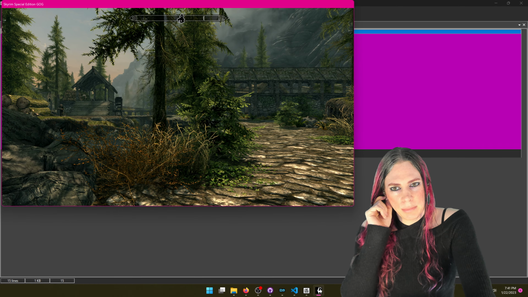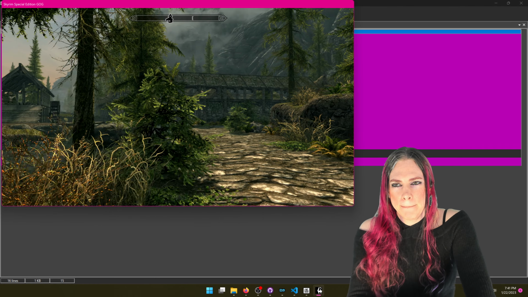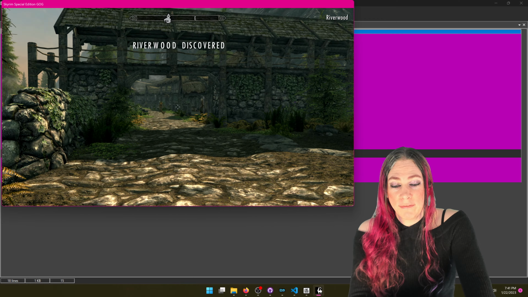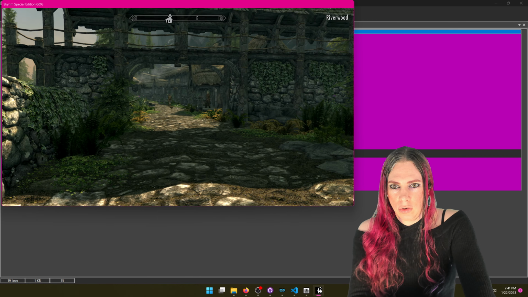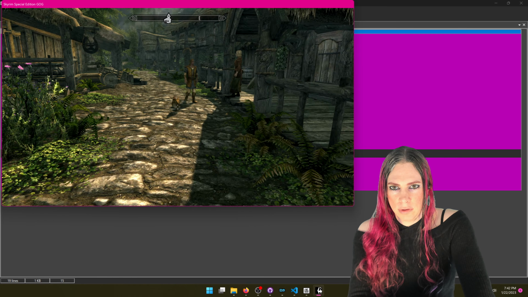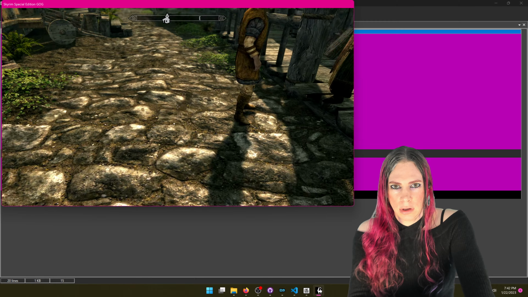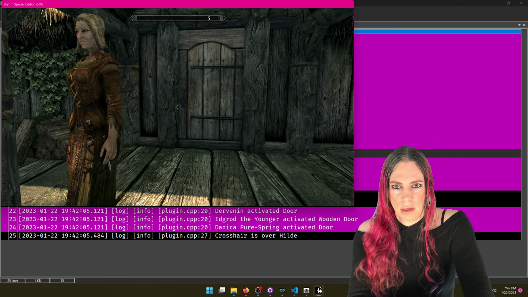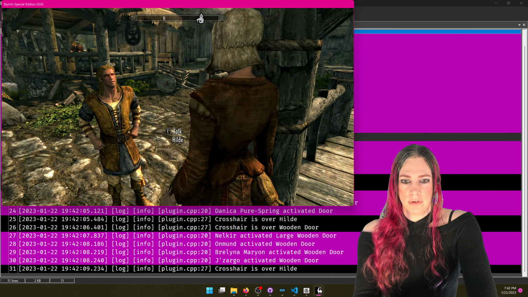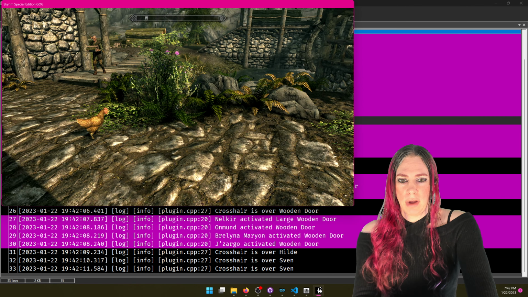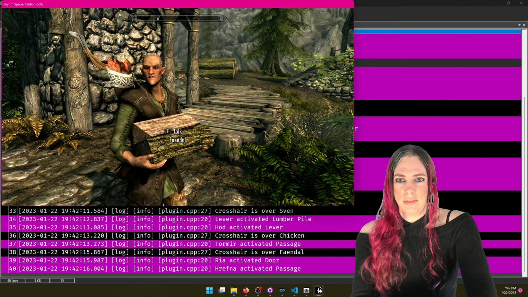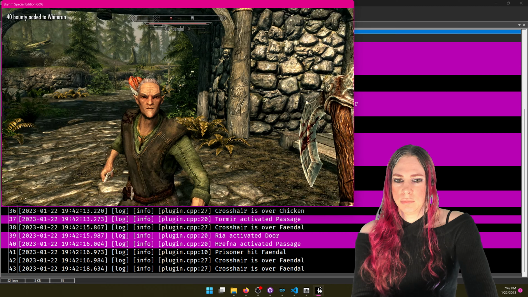Oh, and because this thing popped open. Let's see, what did we do? We did references. So let's point the crosshair at that chicken. We won't crash. And then Sven and Hilda and a door. Crosshair reference over wooden door. Crosshair reference over Hilda. Crosshair reference over Sven. People are activating stuff. And then if I want to, I can hit this guy. And then there's a prisoner hit.